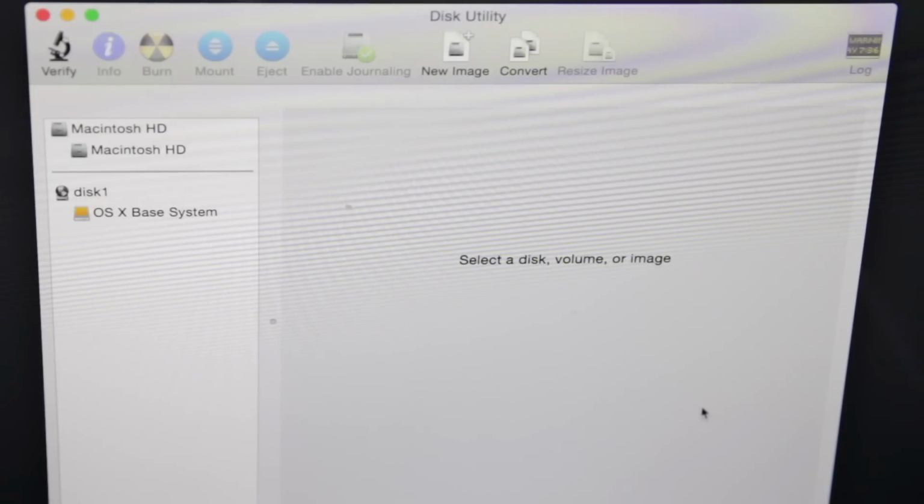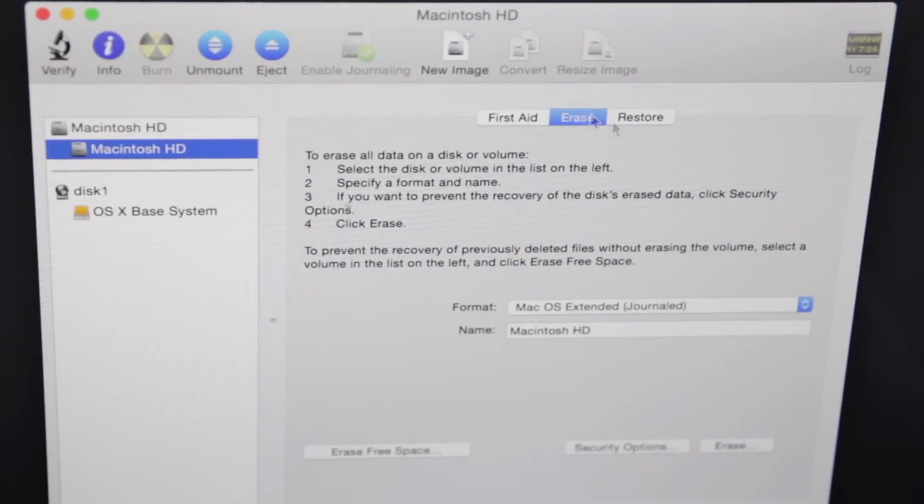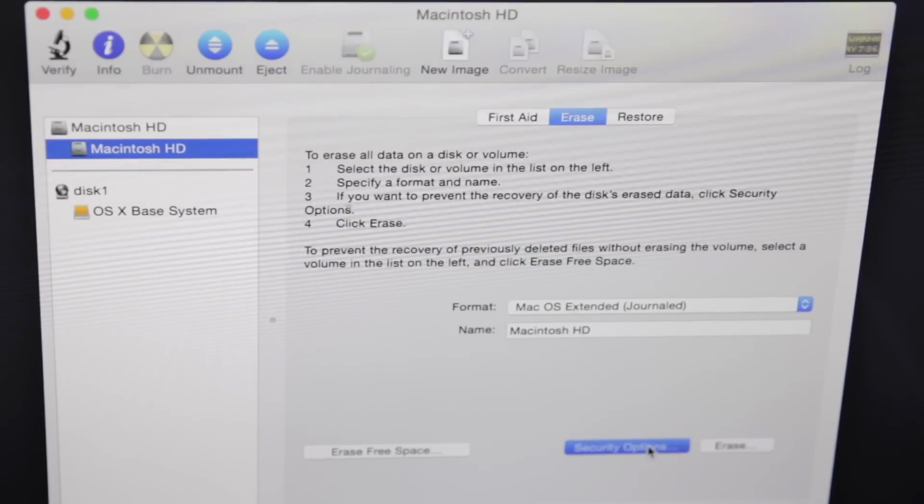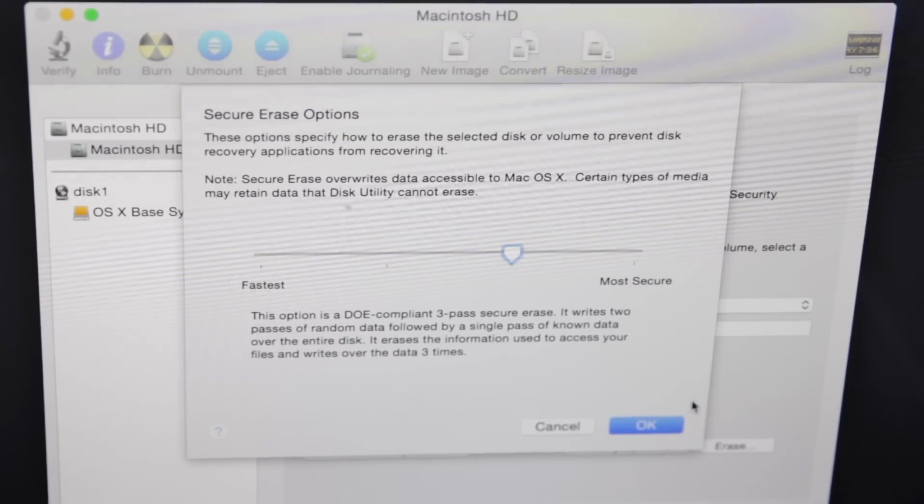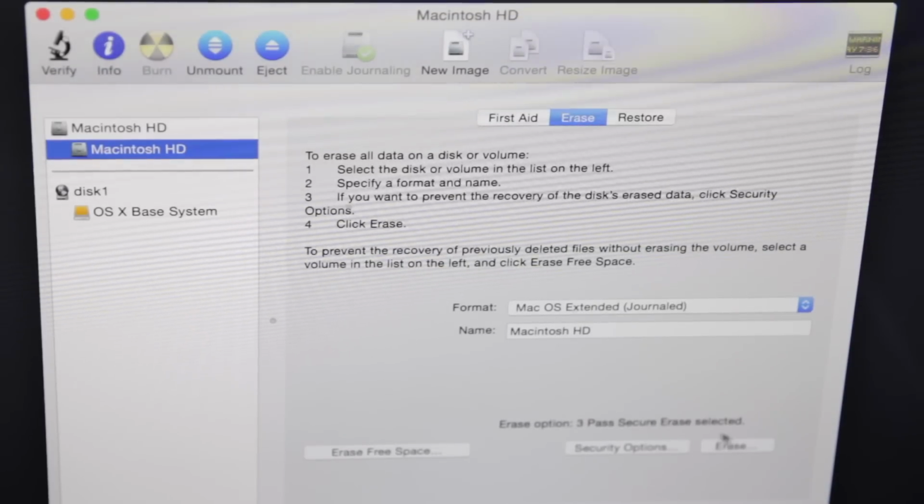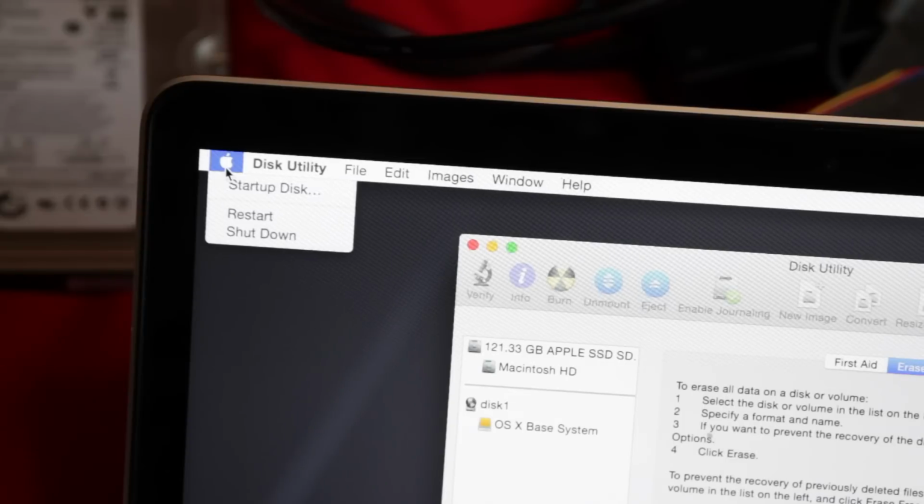format it quite securely because I intend to sell this solid state drive and I don't really want anybody getting my sensitive information off that drive. This more secure format takes a little bit more time, but it's definitely worth it. And once it's completed, which took about 20 minutes, it's time to shut down the Mac and begin the surgery.